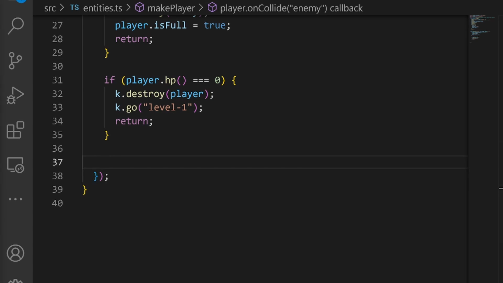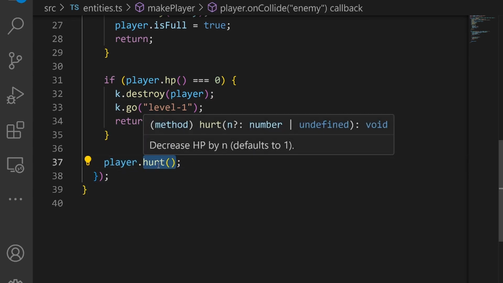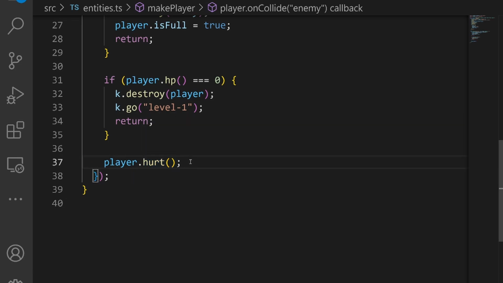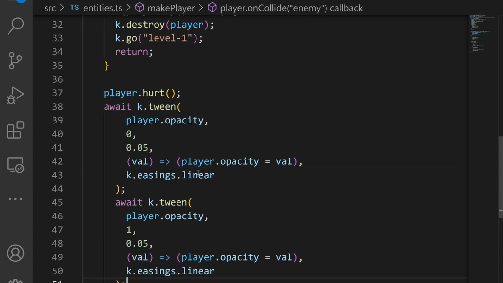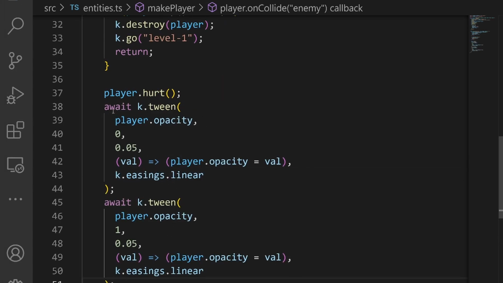And then regardless, so if this continues, that means that the player HP isn't equal to 0. That means we need to give damage to the player. So by using the hurt function, it's going to reduce 1 HP by default. And then you can specify a number if you want to reduce more or less. And then here is the logic that we're going to use for making the player flash, blink. We're going to use a tween. So a tween allows you to change gradually a value from one value to another.